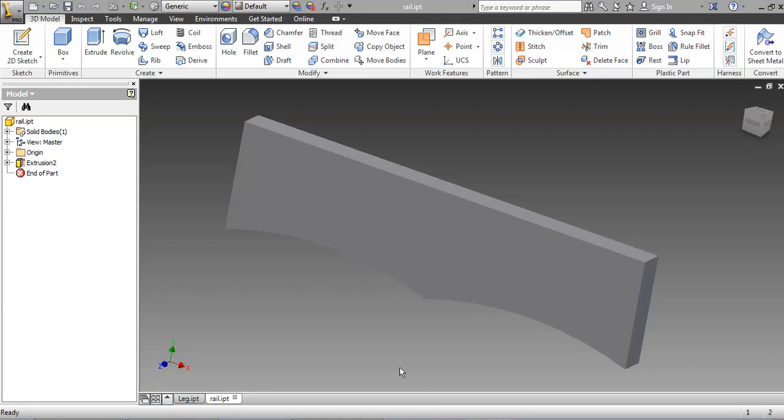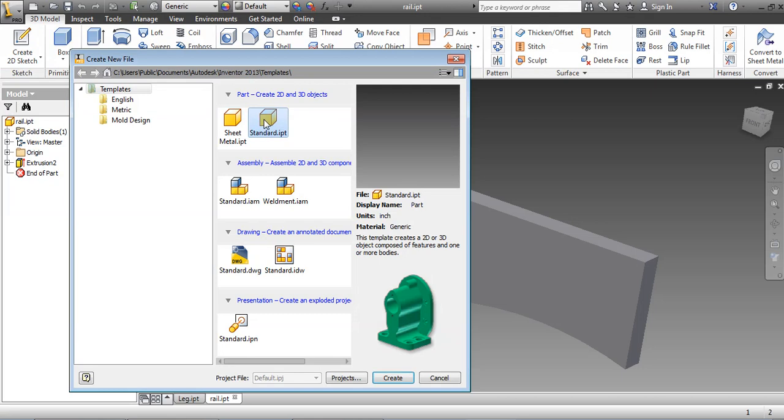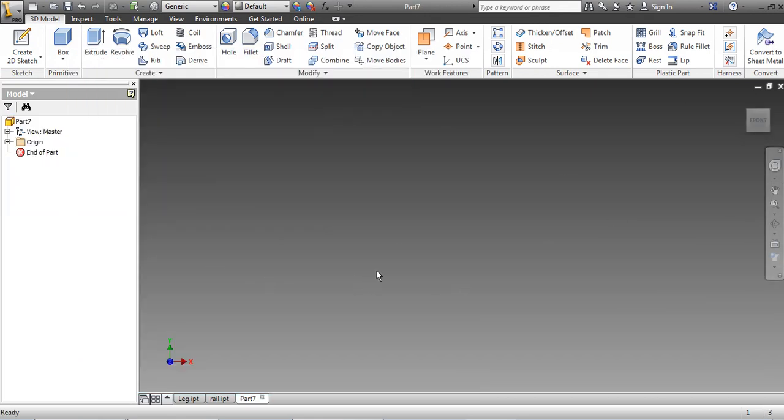Using Autodesk Inventor 2013 to create an end table. In the last tutorial we created a rail. In this tutorial we're going to create the top and show you different ways of doing tops. So we go back up here, new, from new, standard part, and we're back into our third part.